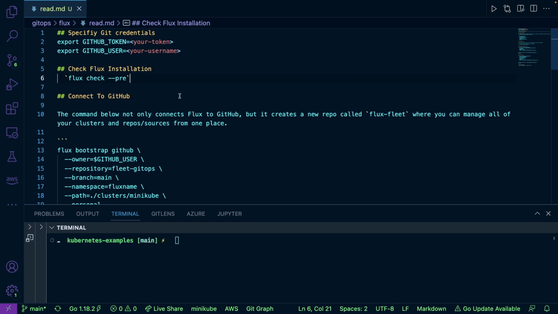Now, first things first, you're going to have to specify some Git credentials. If you run these two commands, if you're on Linux or Mac, for example, any bash style environment, you can set environment variables just like this. The first environment variable is going to be a GitHub token. This can be a personal access token, for example, that you can generate via GitHub, and then your GitHub username. Do keep in mind I am using GitHub for this, but any Git-based source control will work just fine.